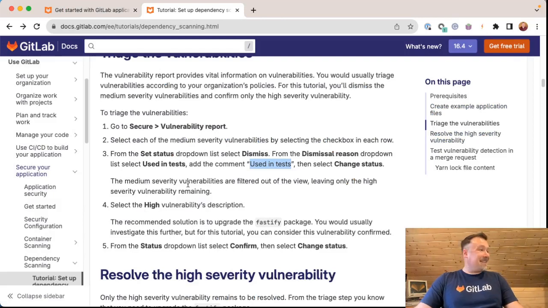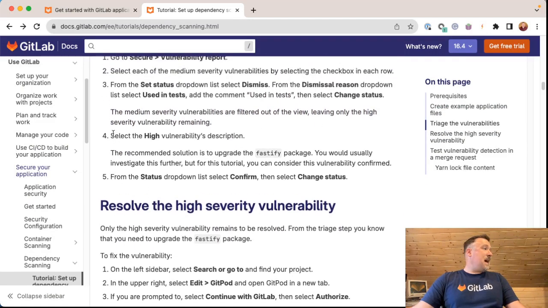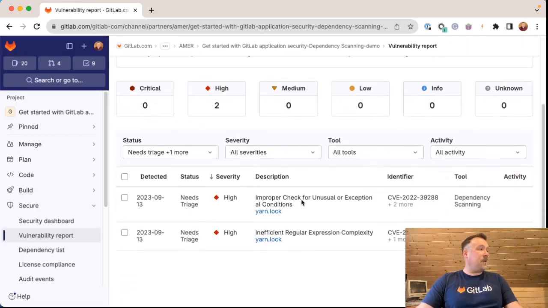Looking back at the directions again, the medium severity vulnerabilities are filtered out of view, leaving only the high security vulnerabilities remaining. Step 4. Select the high vulnerability description. The recommended solution is to upgrade the Fastify package. You would usually investigate this further, but for this tutorial you can consider this vulnerability as confirmed. So let's go take a look and see if we have some high vulnerabilities. I see 2 high vulnerabilities.